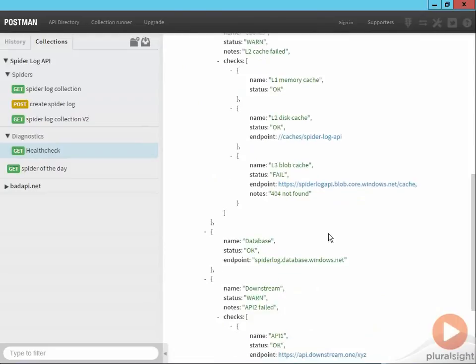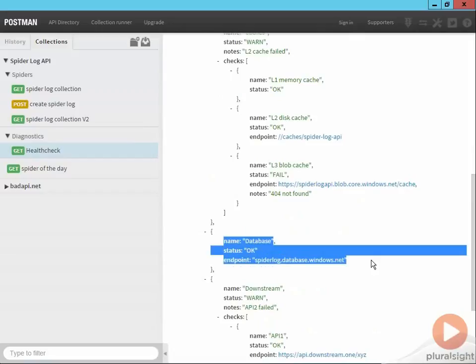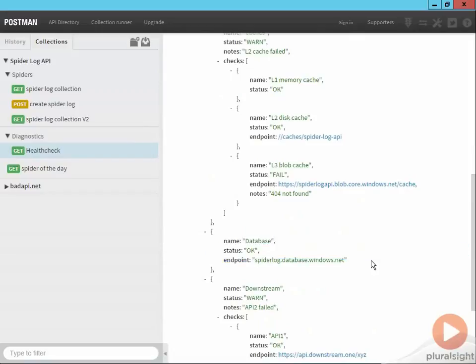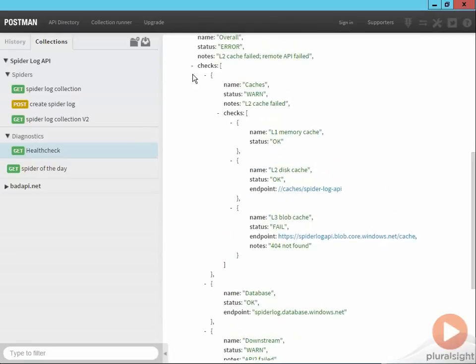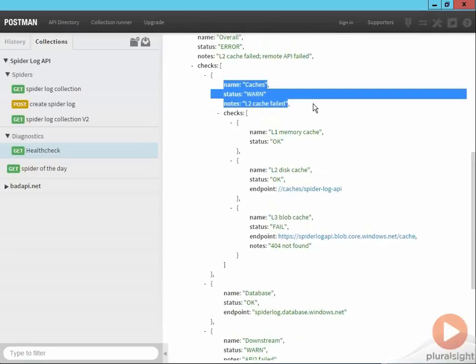Those are checking that the API can get to its downstream dependencies, and you put into them as much information as you are going to find useful. So this API uses a SQL database, and the check tells me the name of the server and database, and it also verifies that it can connect, which gives me a status of OK. Similarly, there are cache store checks and downstream API checks.